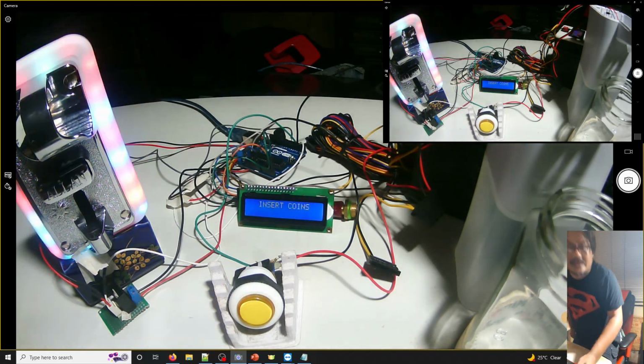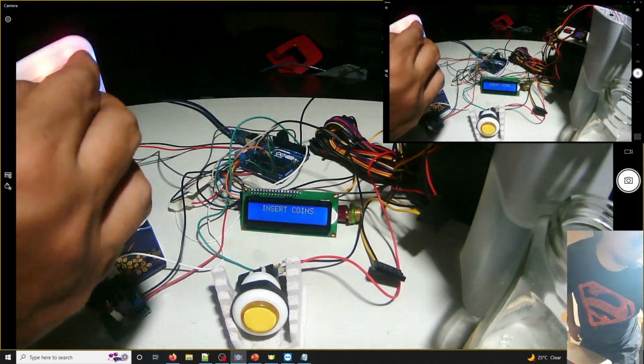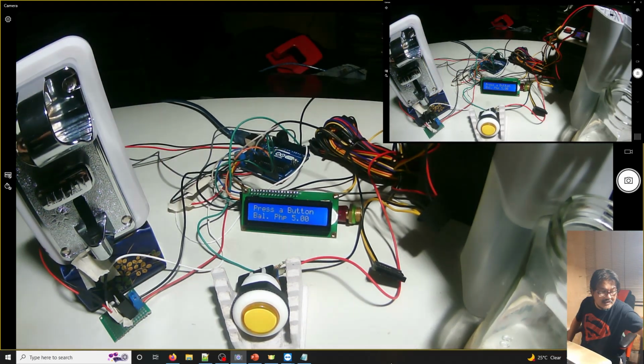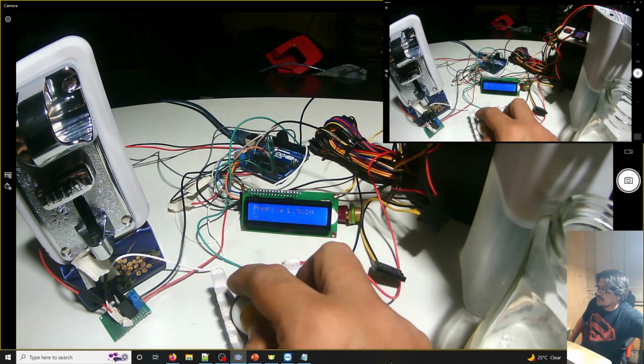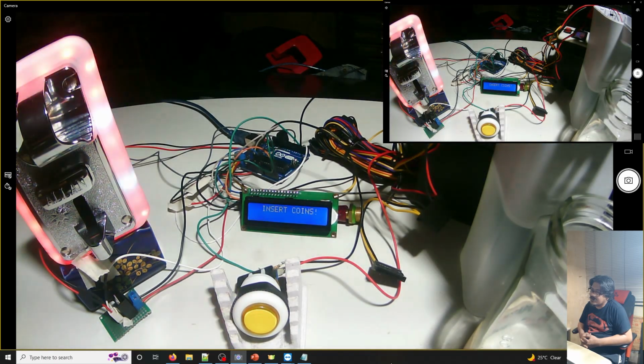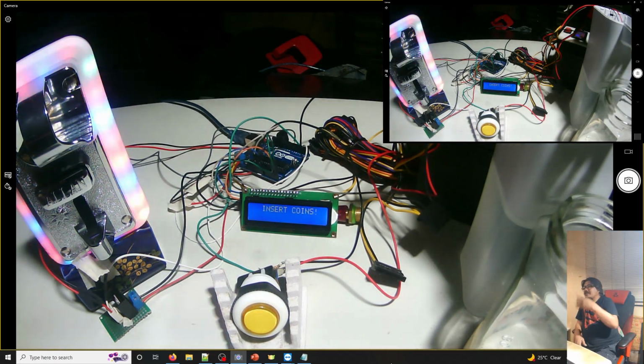Insert coins. Okay? So, hulog tayo ng 5. So, we have a value of 5. Then, di na tayo magdagdag. Let's just press this. 3, 2, 1. Tapos na. Thank you, bye. Okay. So, that completes it, no?